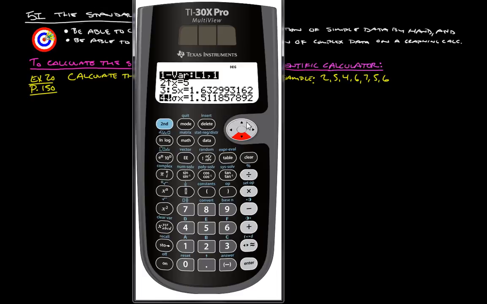SX you don't need to worry about too much, but this here, the little sigma with the cap on it, we call it super O. I'm sure it's got a real name, but that's what we've been calling it. σX is 1.51, and that is the standard deviation right there. Okay, so we found that.